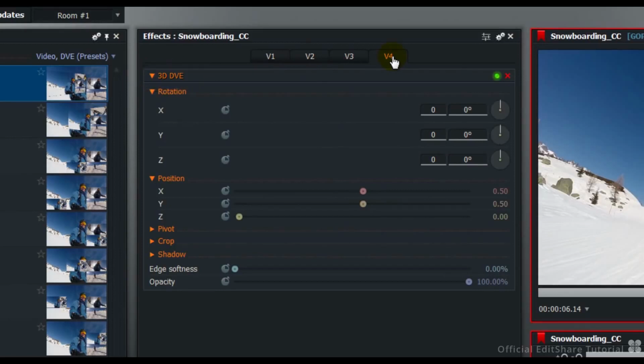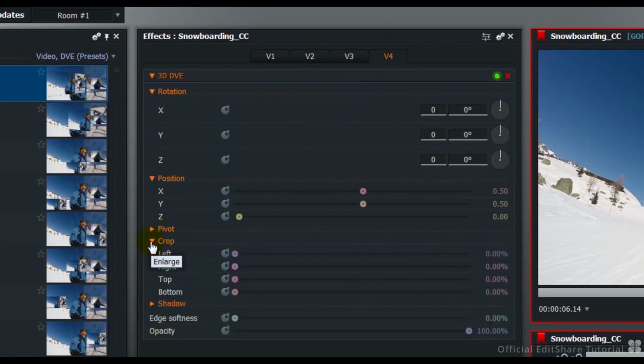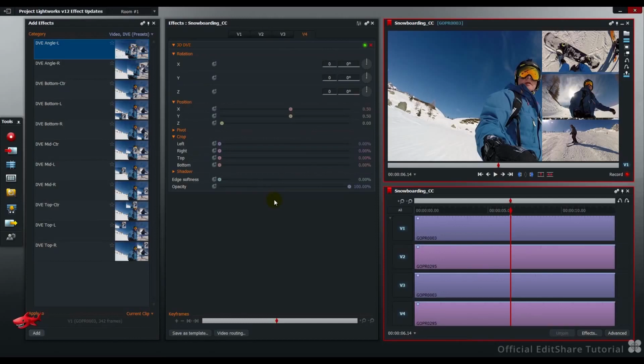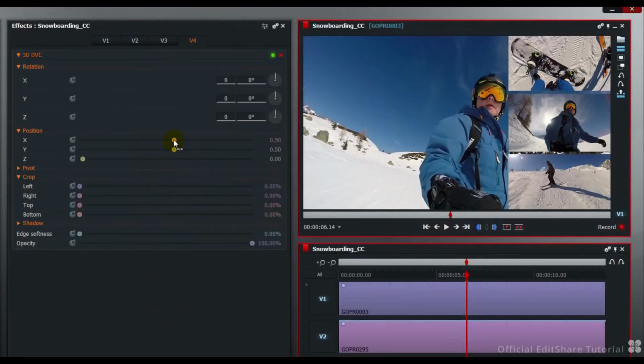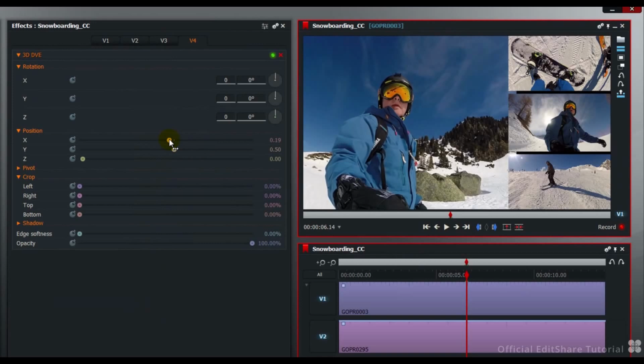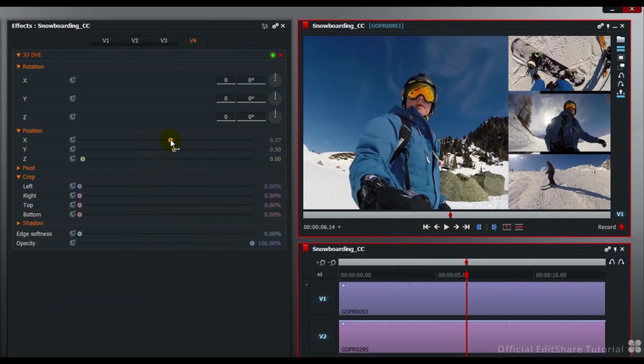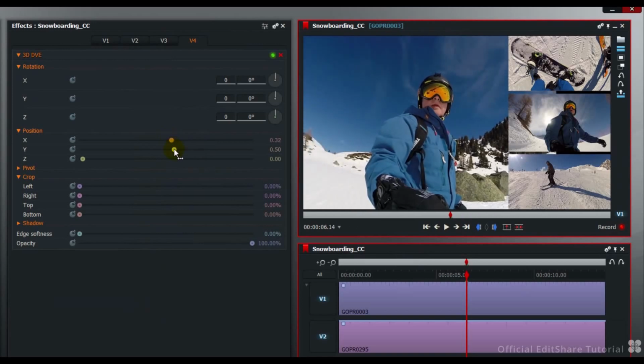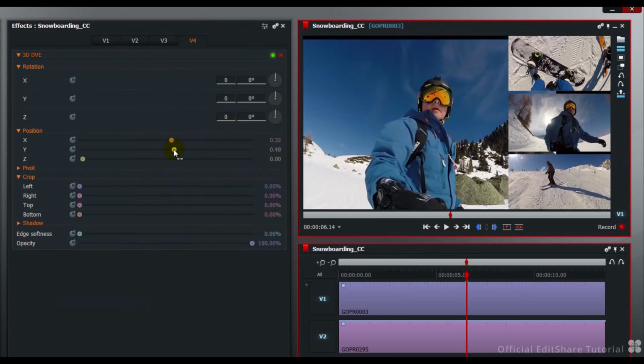Now when you add effects and expand them, we've kept some groups collapsed to keep things tidier. The general look of the effects panel has been cleaned up, making it easier to make adjustments. Let's do some work on video 4. I'm going to move the horizontal position across. I can use the mouse wheel to move the parameter slider.